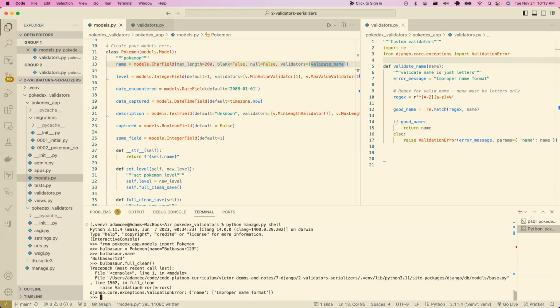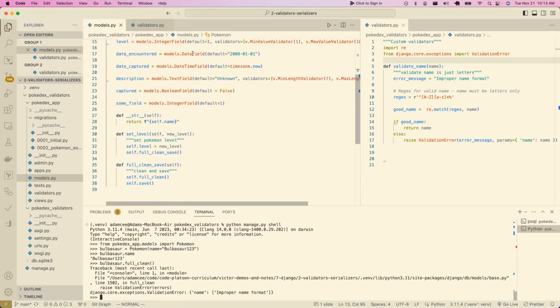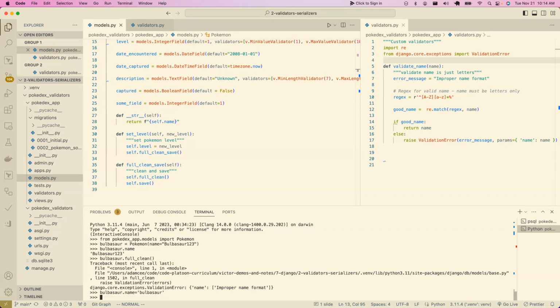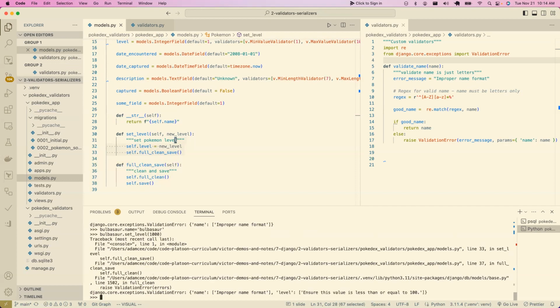And we get a validation error. Which is great. If I needed to change the name, I could write a set name method like this as well. Let's change Bulbasaur's name to something valid. And let's just run this set level method now that we wrote it. Let's run it to 1000 and see if it fails. And indeed, that works great. It ran full clean.